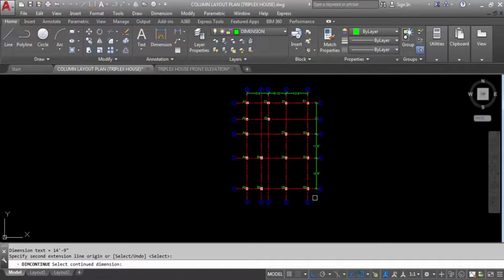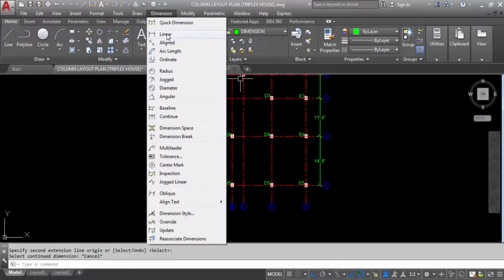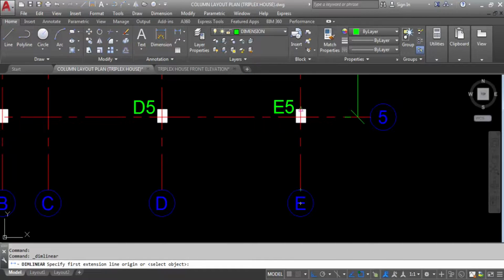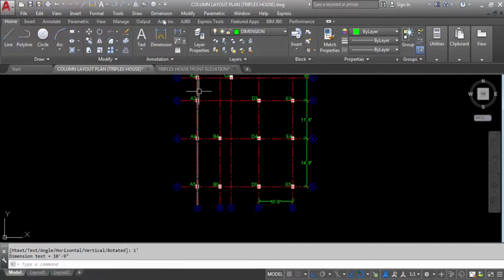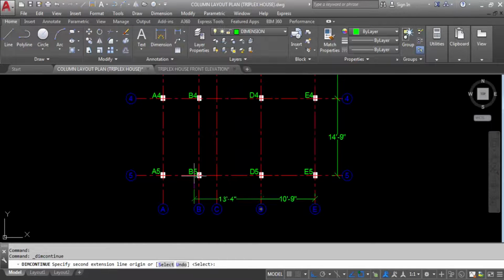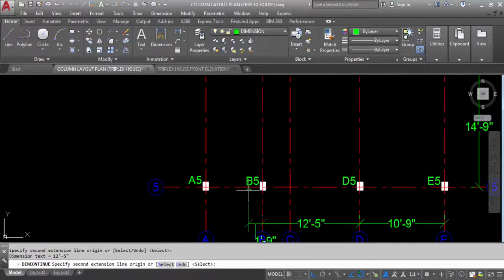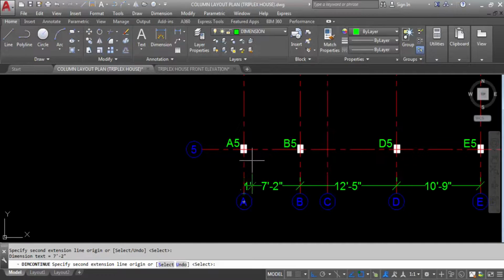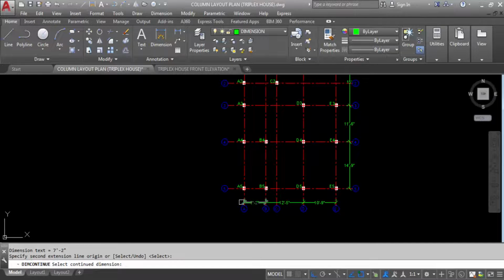Now this side dimension we need to specify again. So for this go to dimension linear. Click on E point, meaning E5 column, and D5 for D column, make direction upward and 1 feet, enter. Here again D5 to B5 and B5 to A5. So 12 feet 5 inch and 7 feet 2 inch. So we have specified this side also.